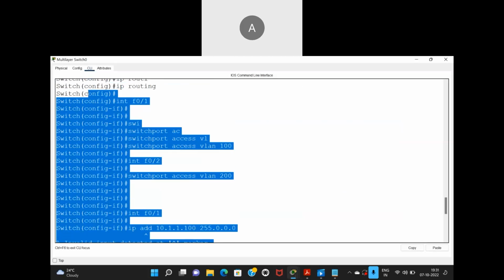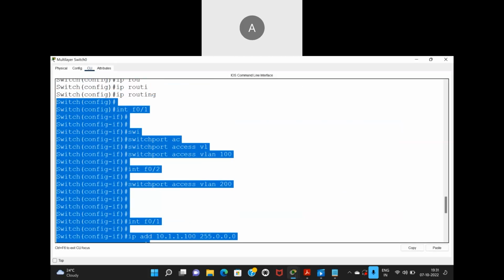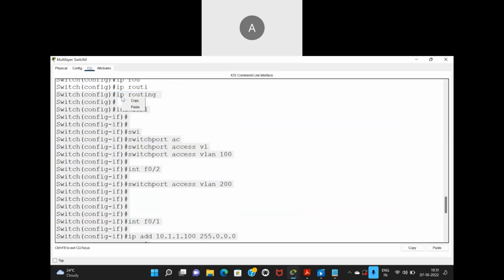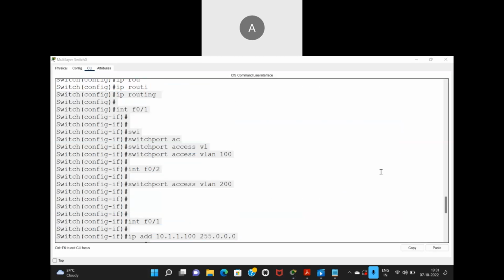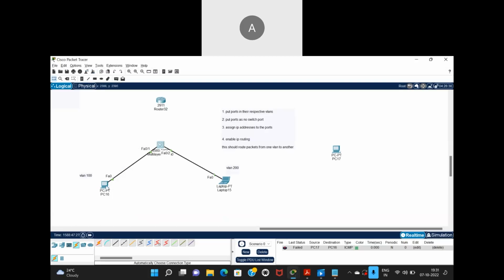Do you want me to put this configuration in the chat, guys, so that you can do it on the switch? Yeah. Okay. So this is for the multi-layer switch. Put it in the chat. You can refer to it, but try not to copy paste. Try to do it on your own. So this is all the configuration.